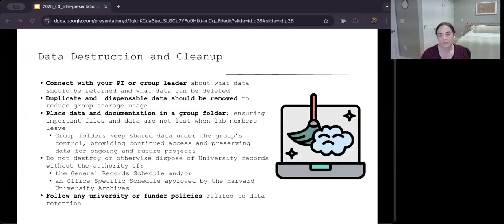So while it is important to think about data retention and long-term storage at the end of your data lifecycle, it is equally important to think about data deletion and cleanup. A significant issue that we do see across the university is this accumulation of unnecessary or duplicative data sets that are long past their usefulness. So we recommend connecting with your PI or group leader to discuss what data actually needs to be retained and what data sets can be removed.